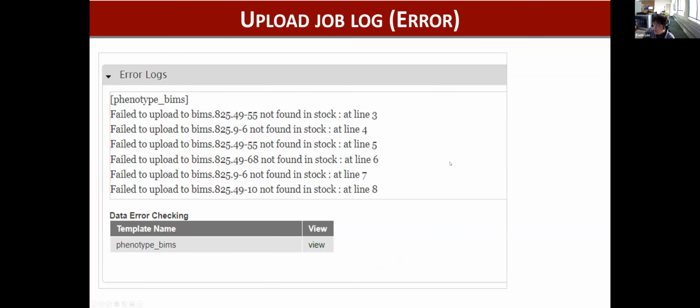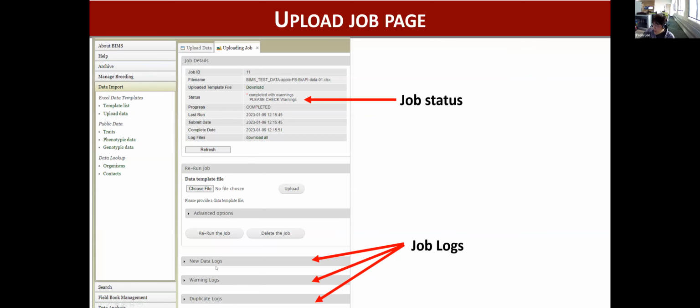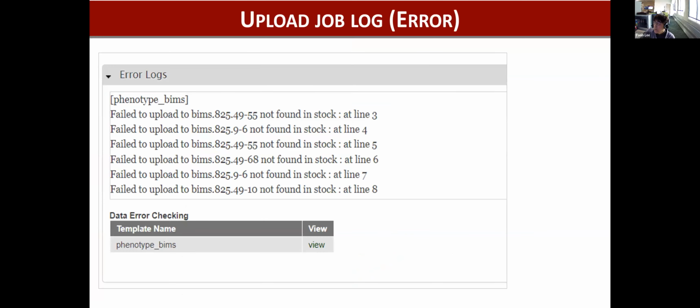Okay. Let me see. So we have a new data log, a warning log, and a duplicate log, and right there behind it there's no error. So this job doesn't have an error, but usually the first time you upload, you might get an error. Okay. And this is an example of the error log.